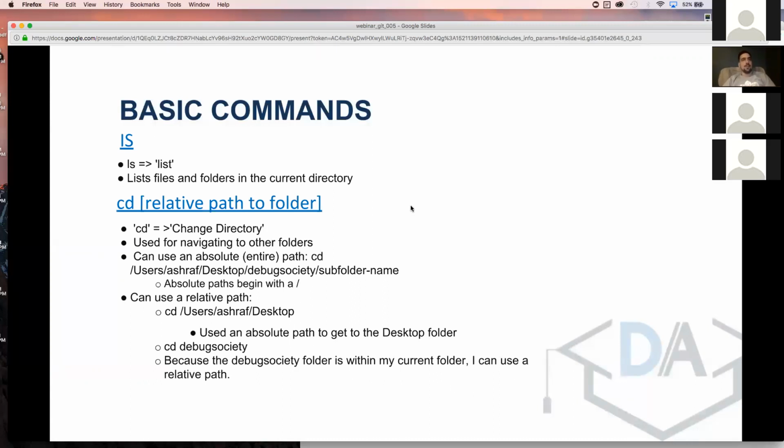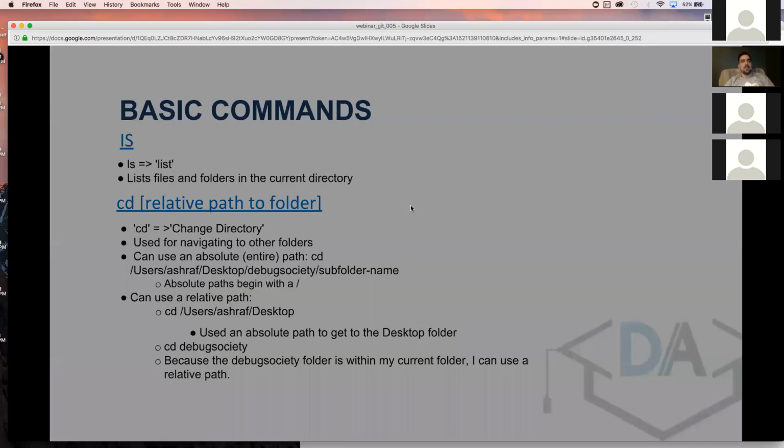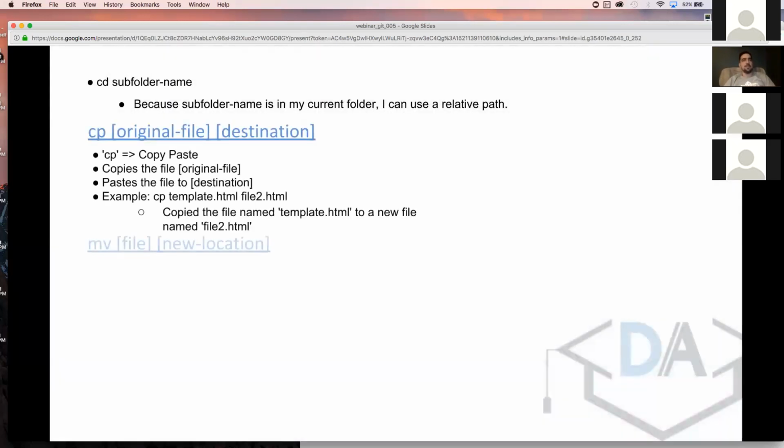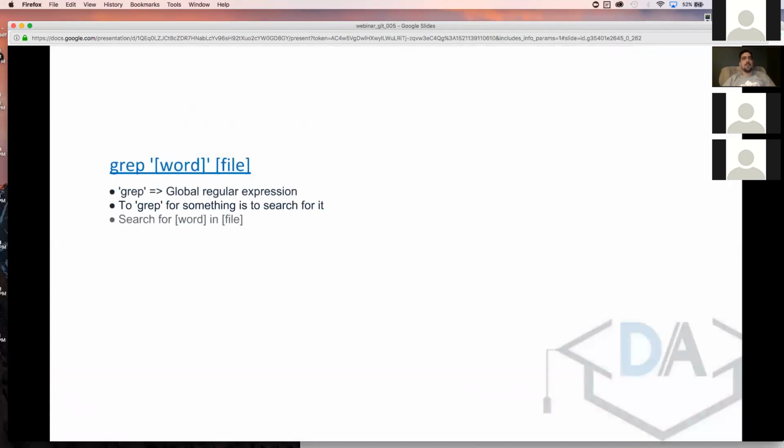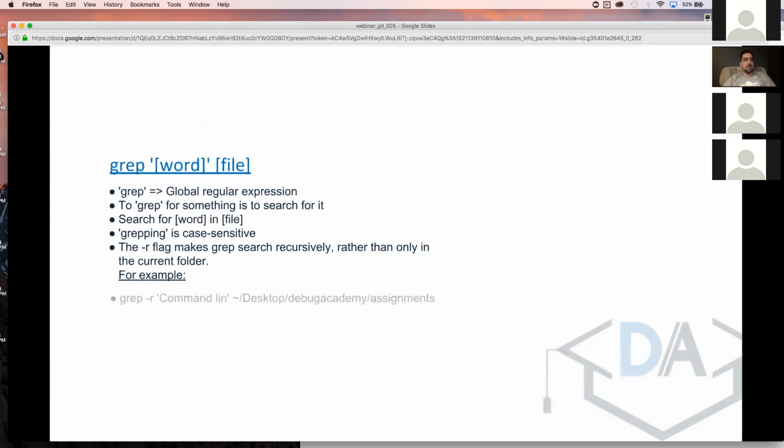We have the ls command, which lists files, cd for changing folders, cp, essentially copy and pasting files, mv for moving files, and grep is for searching through files and folders.